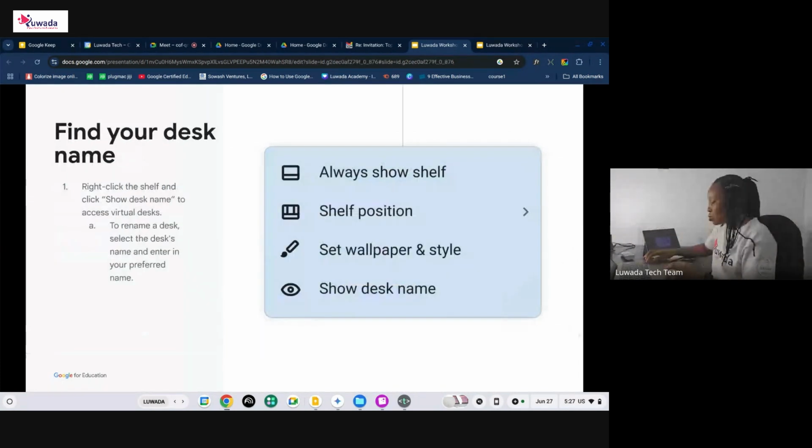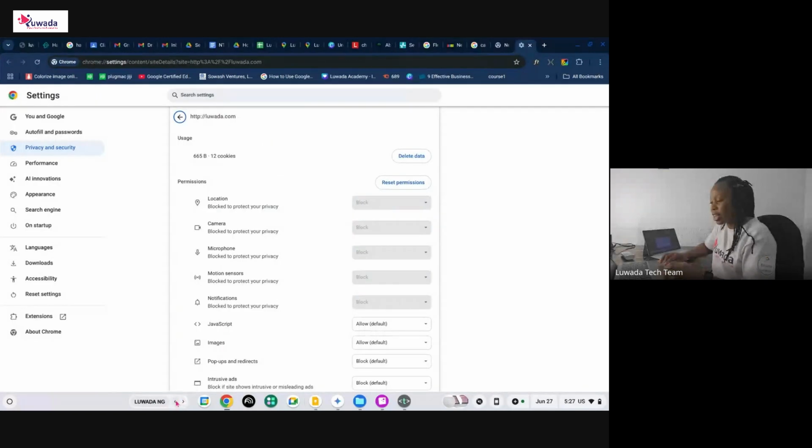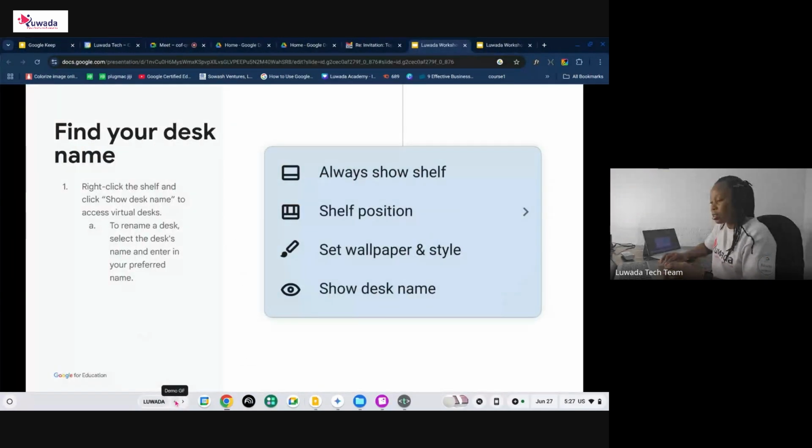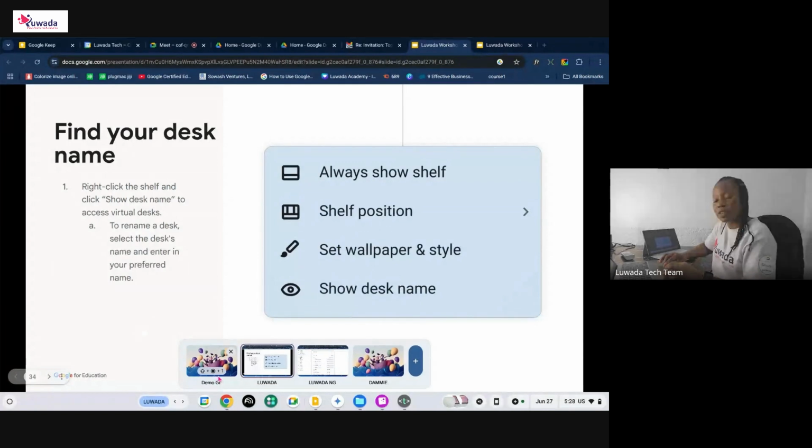To locate the virtual desk, you click on it here, and everybody see my screen where I'm pointing to below here. So once I click here, you can see all my virtual desks that I have open. So here I have demo GSE, that's one virtual desk. Here I have Luada, Wada NG, here I have Dami. So each of these desks have a particular feature, some tabs that I have on them so that it helps to keep my work together.